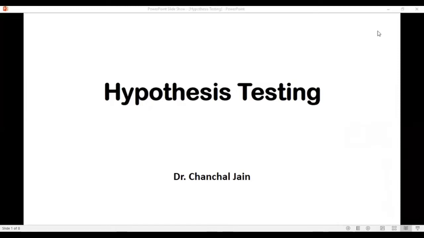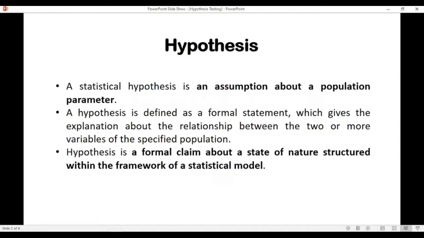Hello friends, in this video, I will talk about hypothesis testing using R programming. So before going into the testing of any hypothesis, firstly I'll explain here what is hypothesis and what is hypothesis testing. So hypothesis is generally a statement which is a tentative conclusion.